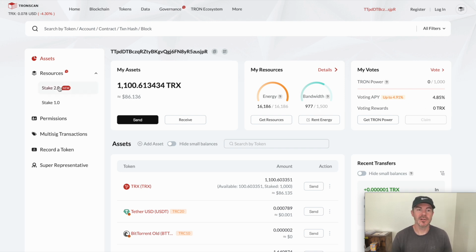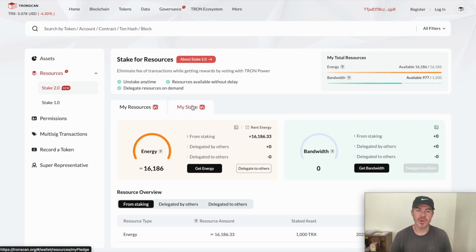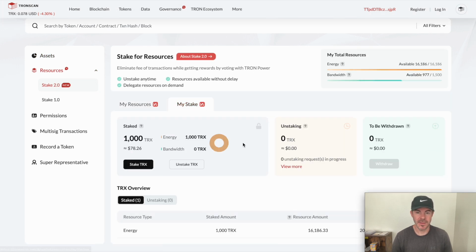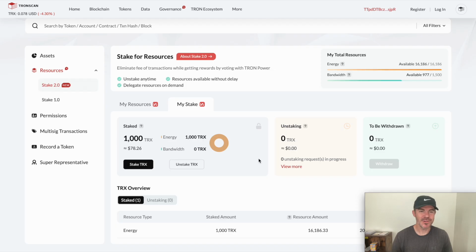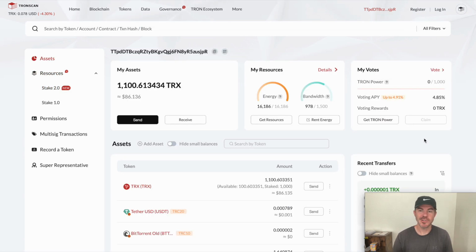And if you ever want to unstake, you can just come to Stake 2.0, My Stake, and unstake TRX. You can just click max and unstake it. And I think with the new staking, there's a 14-day period from when you unstake until you can actually do anything with those funds. So just note that. I'm going to switch over to my other account. I'll show you the rewards that I'm getting there and how to claim those.